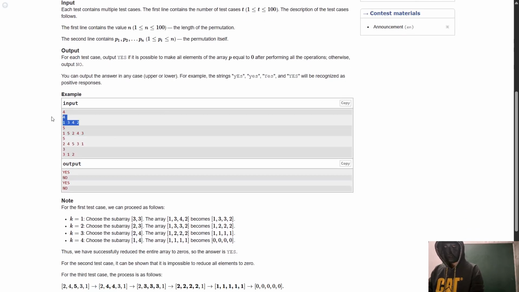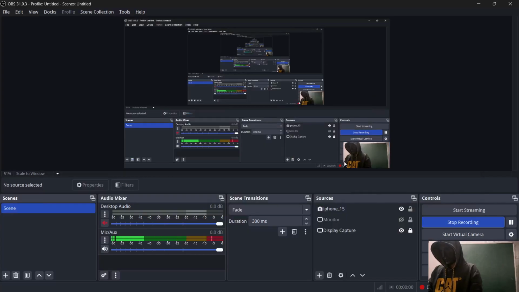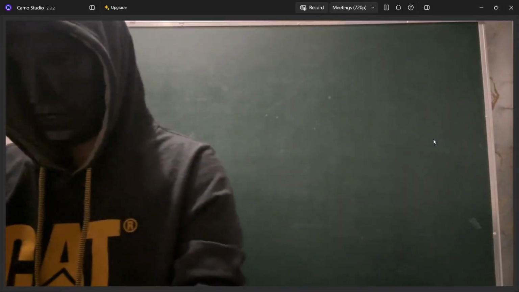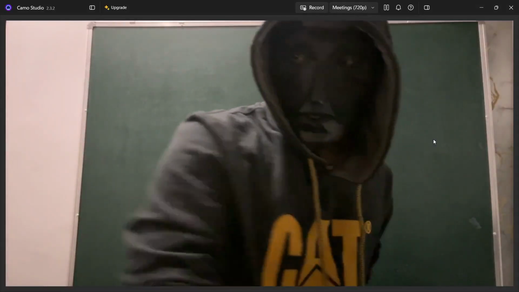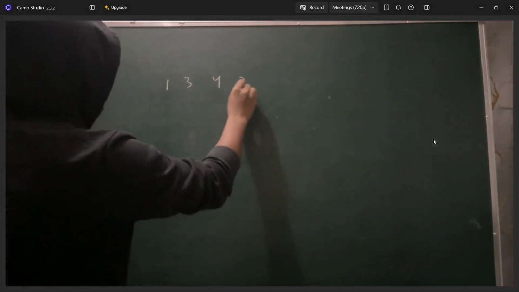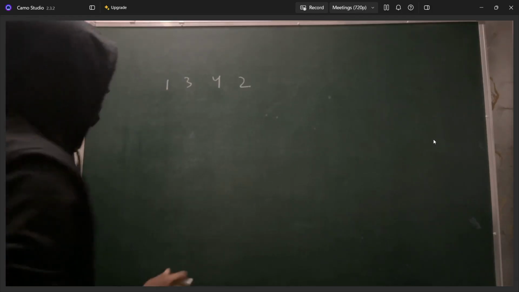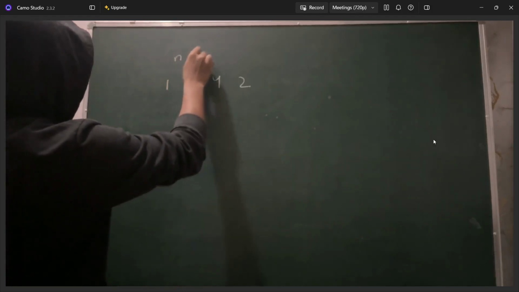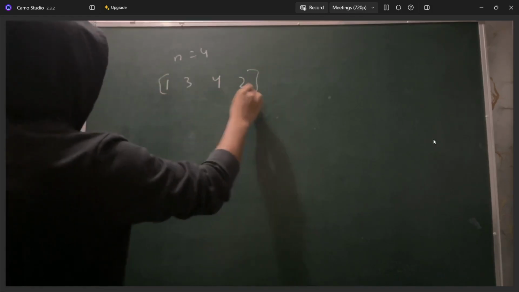So let's take this input and understand. We have 1 3 4 2. Is it visible? Yes, so we have length 4 and this is a permutation.